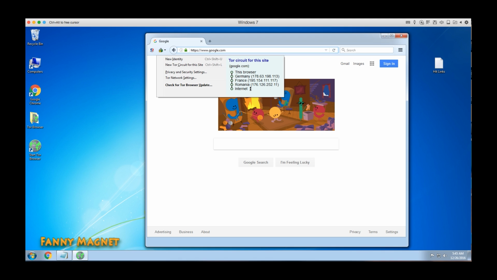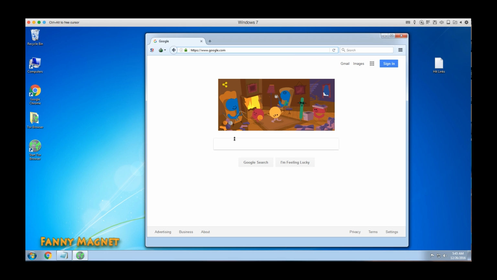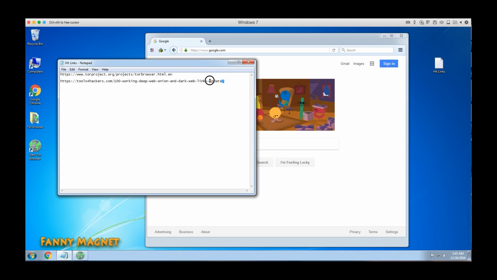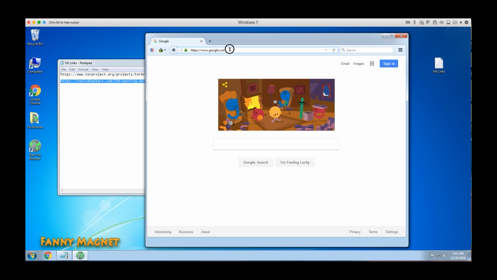Now let me give you a quick view of how you can access a dark web link. Here is a link which I have saved in the description. Here you will get thousands of different links for the dark web. Let me open that.